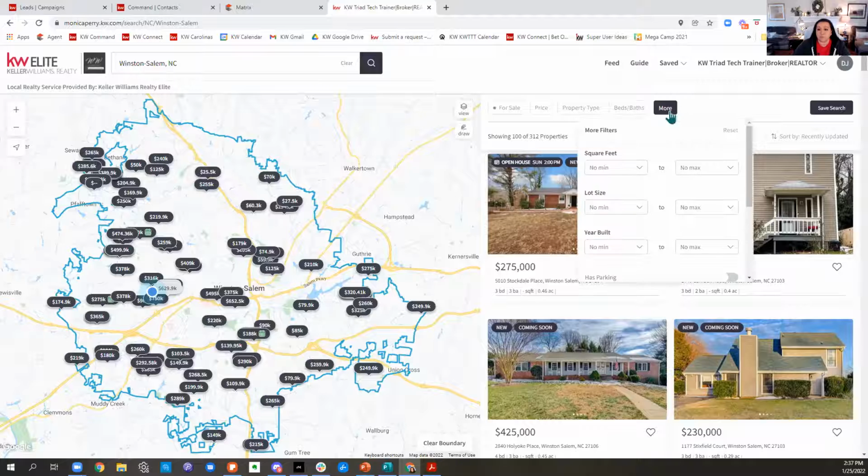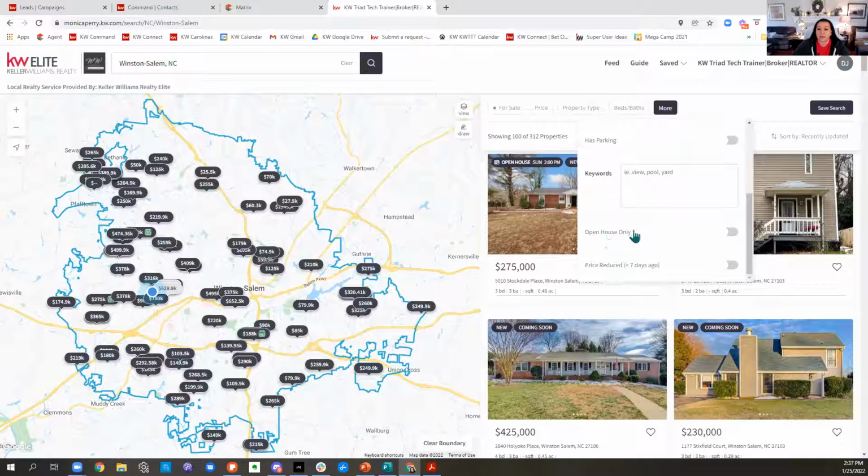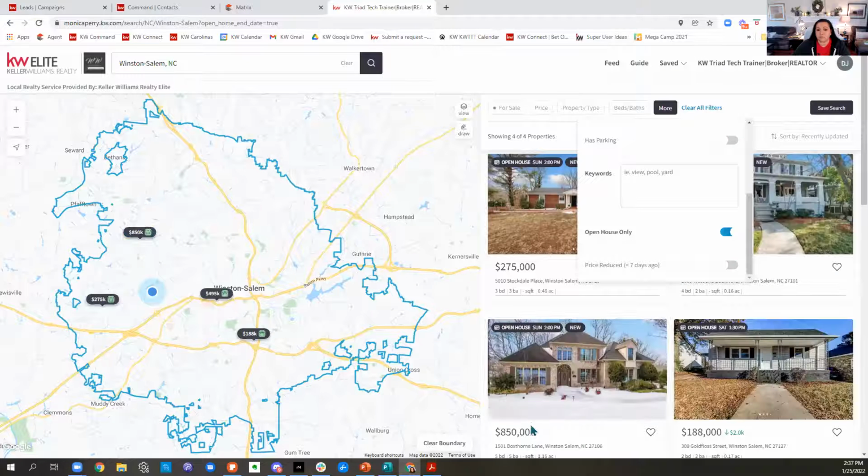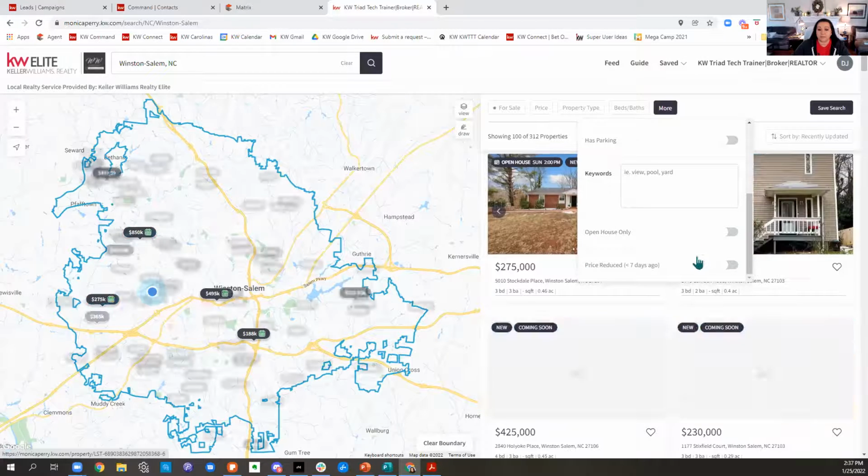If I click this more button and scroll down to some of these filters, I can look at open houses only, turn it on. That changed that map view there, didn't it? Only 4 listings so far are open this weekend. So this could be my ad. Open houses this weekend, right? You turn that off. How about another one?